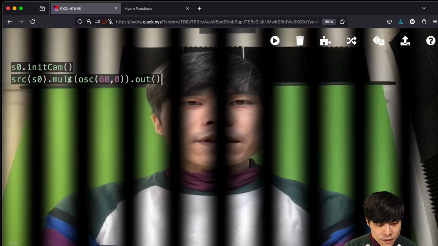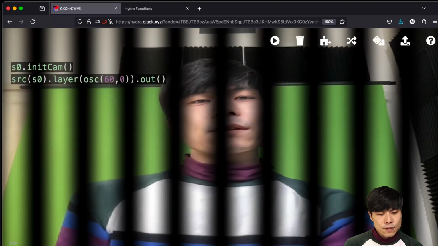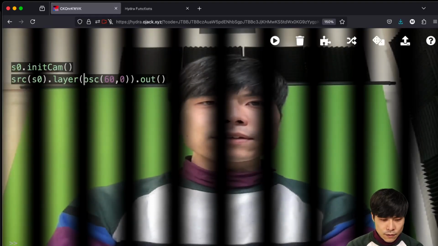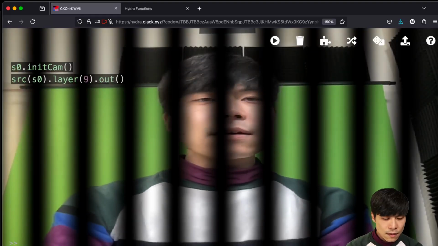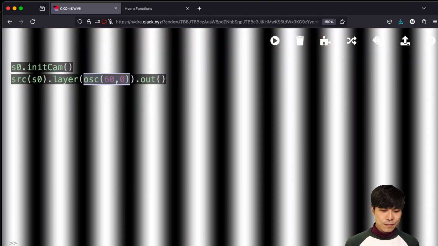So what is layer? Let's try what happens if we just replace it. The idea with layer is the same: it's not giving a number, but it's giving another source. And what happens is, surprise, you don't see me anymore. Because it's just like Photoshop layers, where you add another layer on top of the base layer. Well, add is maybe not a good word because it's confusing with the add function. So it's just layering on top of it.